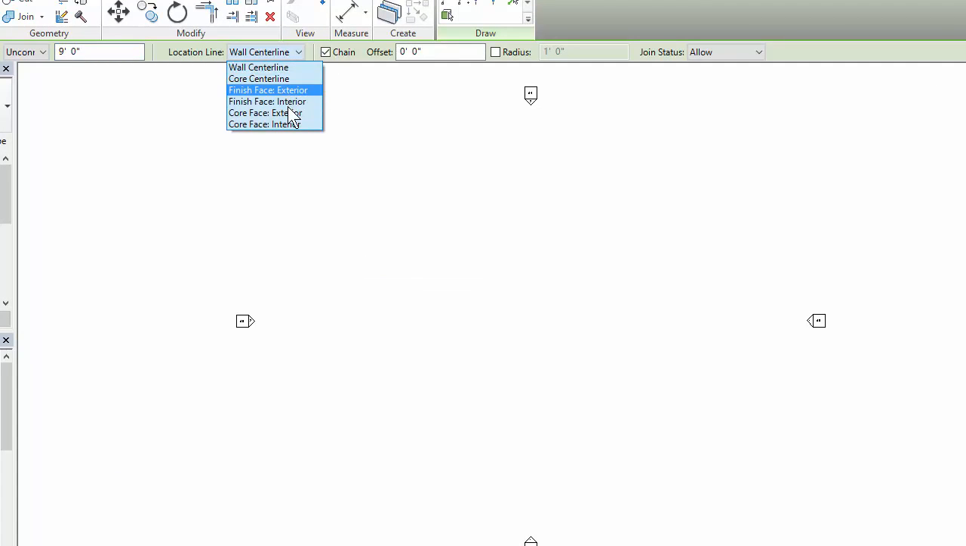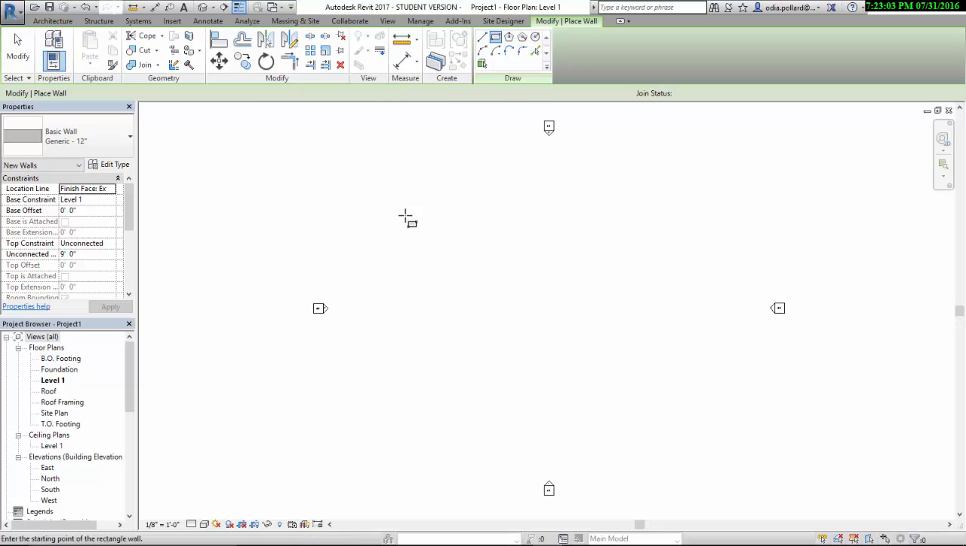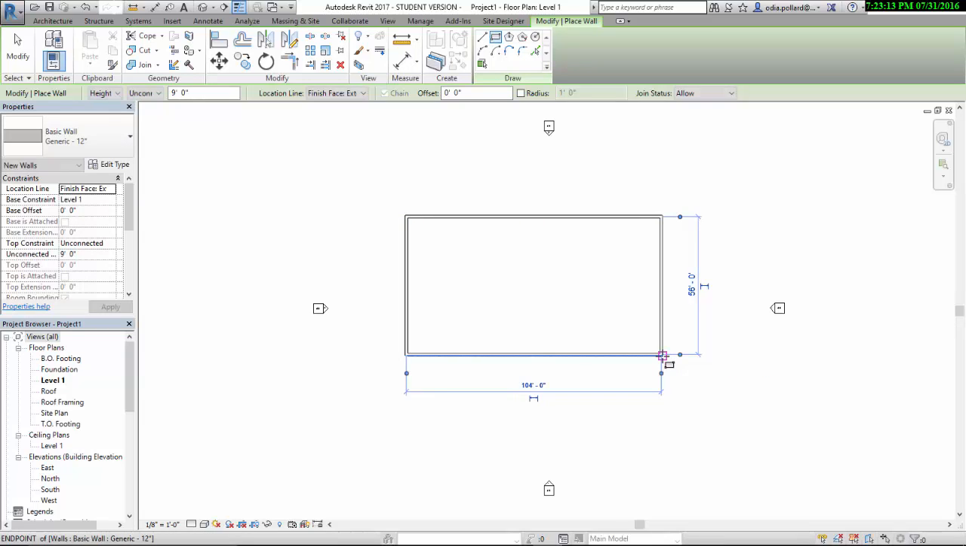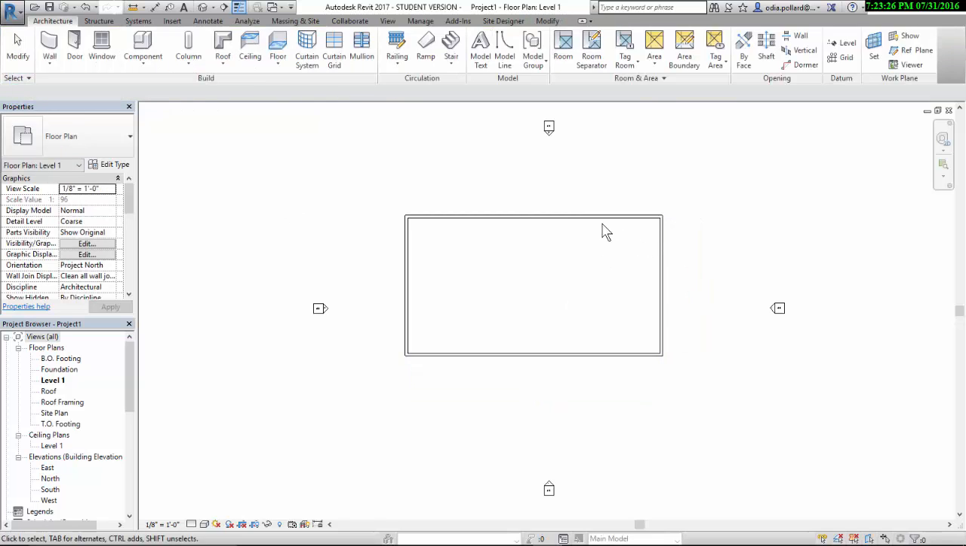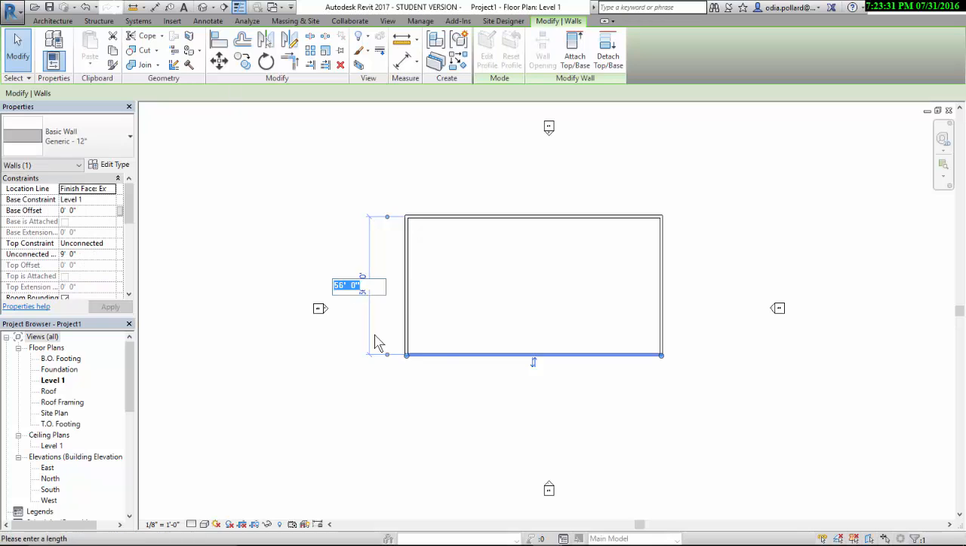Alright, using the rectangle icon to create a wall. Now it's supposed to be 100 by 60. So I could adjust this to be 60 feet. Now let's go over that step one more time.